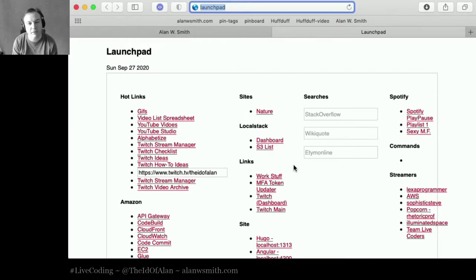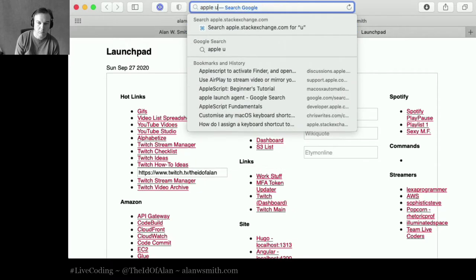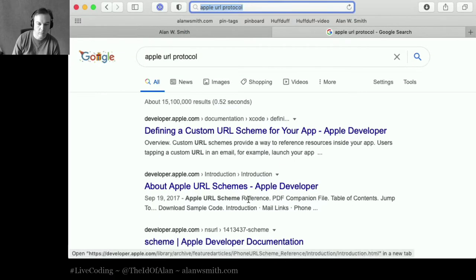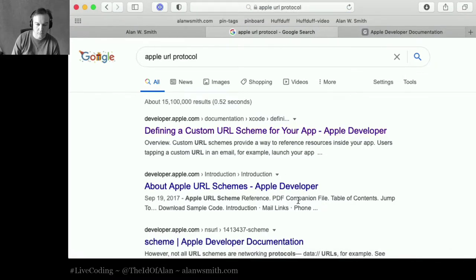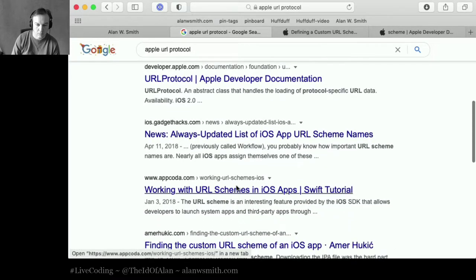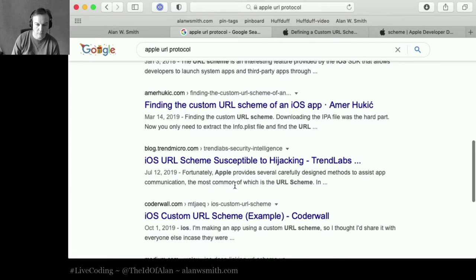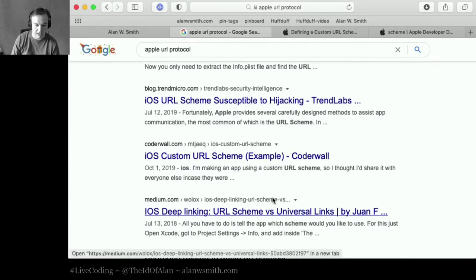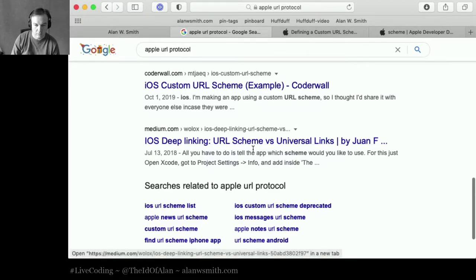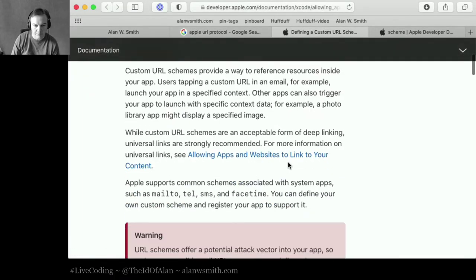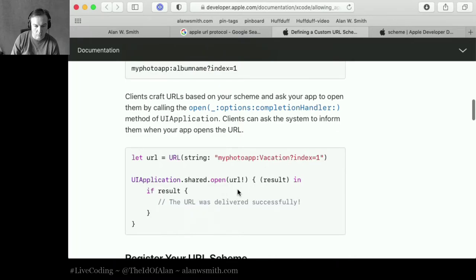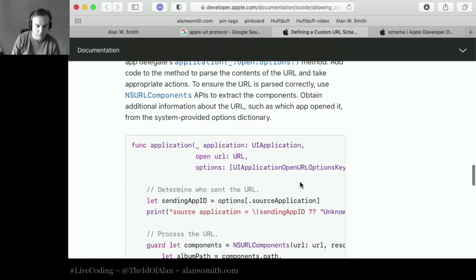So something that can happen is you can send URLs now that don't just start with HTTP and HTTPS and do different things. Let's just look at Apple URL protocol. Define a custom URL scheme for your app. Defining URL schemes. iOS URL seems susceptible to hacking, of course. Deep linking, URL scheme versus universal links, that's cool. This is how to do it on the dev side. I'm just curious to see what this looks like.